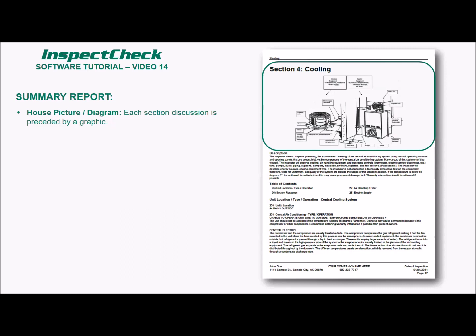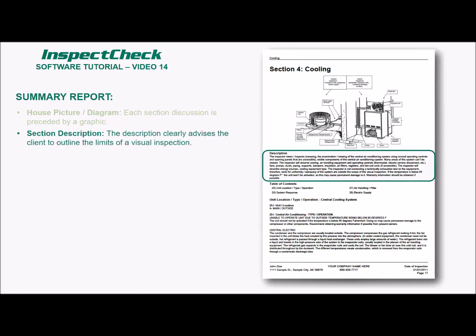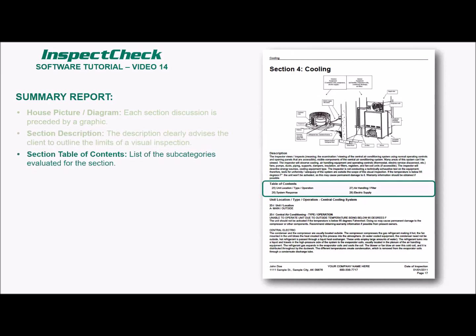So they can go back to that section heading, which is right at the top, and they can see that. There's a description in the beginning of each section, and that clearly outlines, again, just like that first page, the limits of a visual home inspection, what the inspector is looking for, what he's inspecting, and what will be in the report. So these are standardized descriptions, and I think that you'll find them very important for your client. So that, again, understand the report.